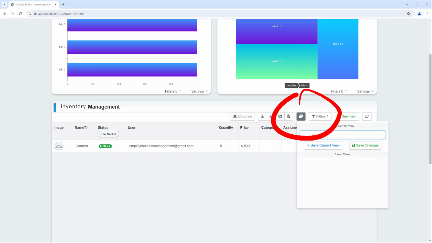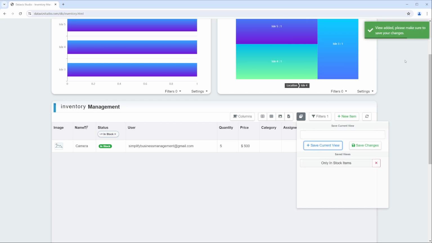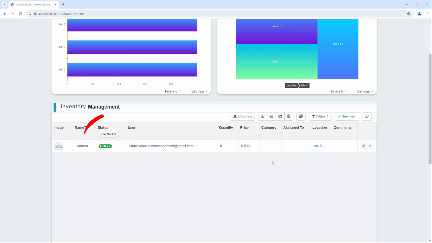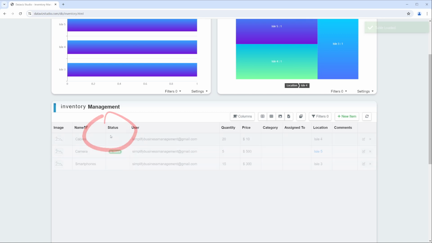You can save your current table settings as a saved view, which you can load later. These include any filter values, styles, and current table view. This allows you to create your very own table view and retrieve it later. Please make sure to save the table view settings. Let's remove the filter and load our saved view.